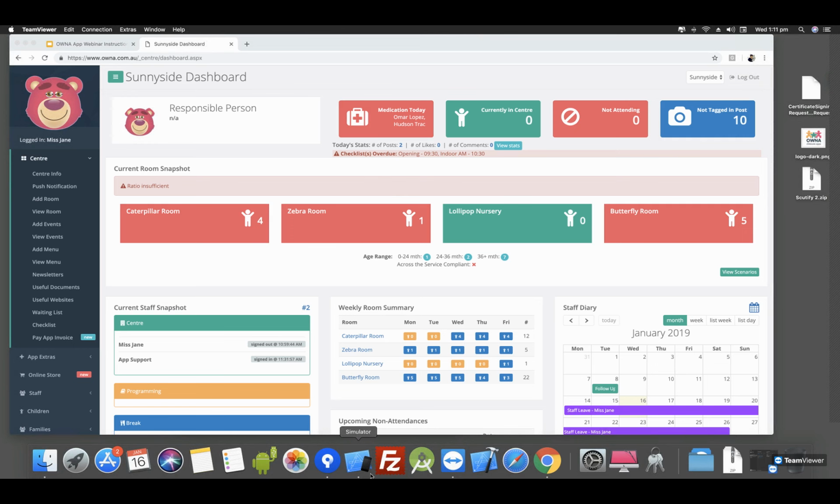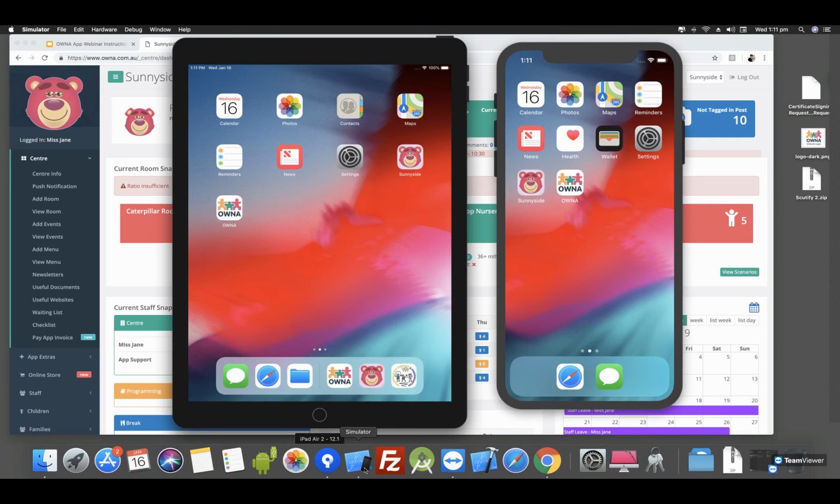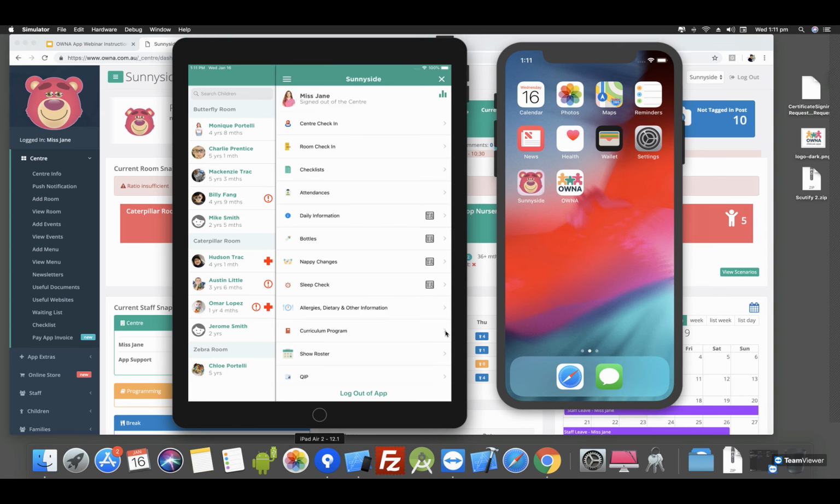So let's run through the typical scenario. I'm Miss Jane. I'm the director of our center Sunnyside here. I have the free OWNA app. I'm about to start work. This is what I'm going to do on a daily routine. Okay, so I might be on the wrong screen here. So let me load the app up quickly. Okay, so let me get out of this mode.